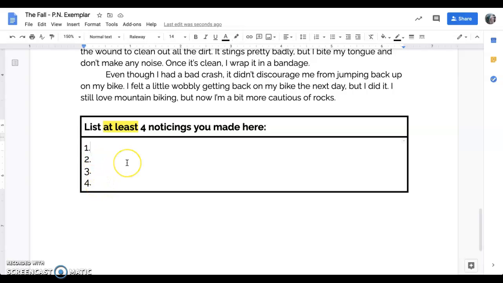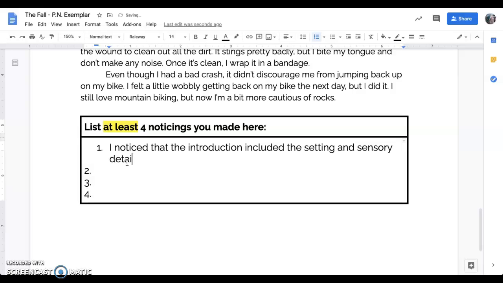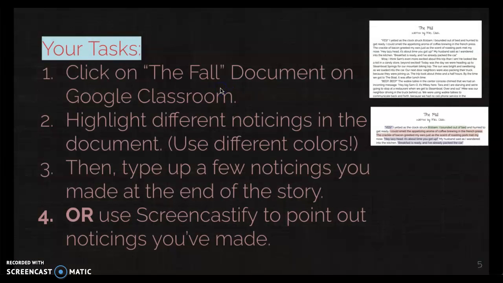So for example, I might say something like, I noticed that the introduction included the setting and sensory details. And that's it. That's all you have to do for that one. And then think of a different noticing you have. Okay? And then a third noticing and a fourth. And so let's flip back here. So then that's your task.